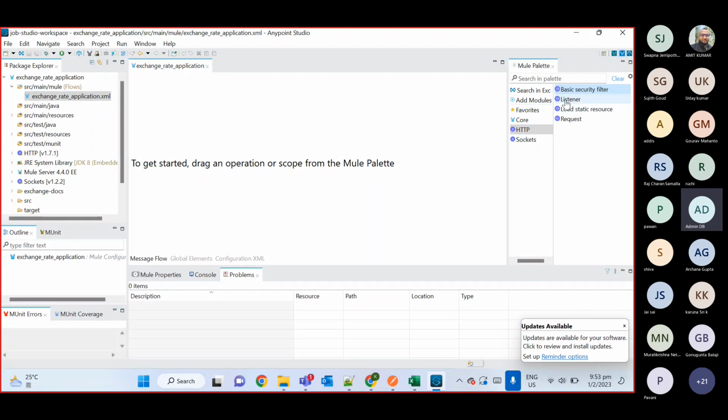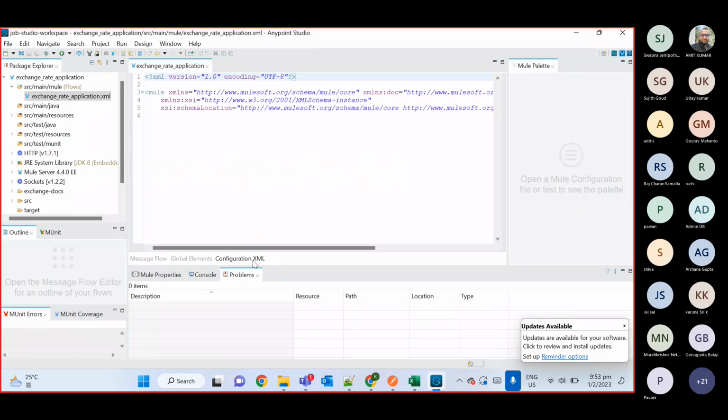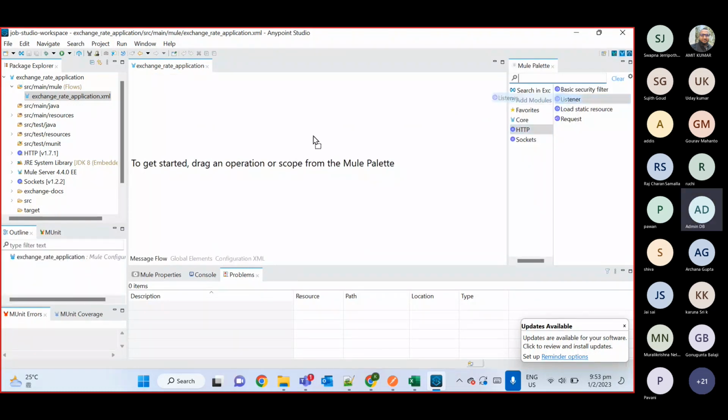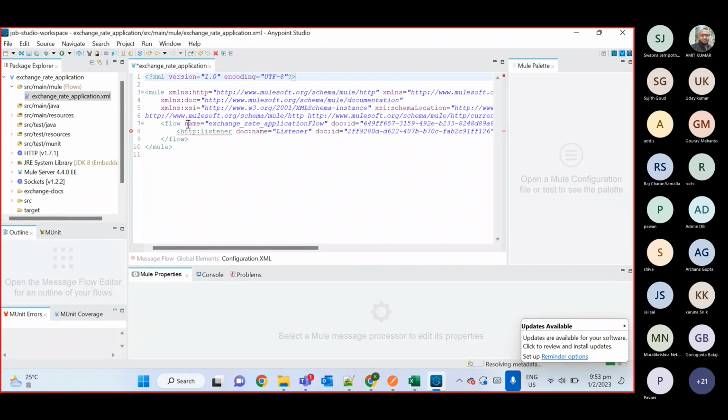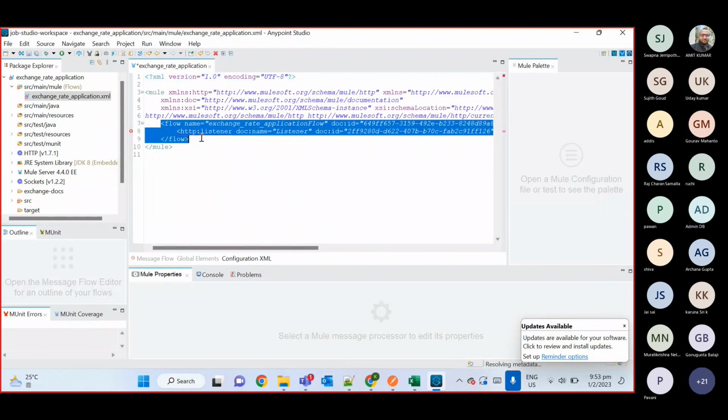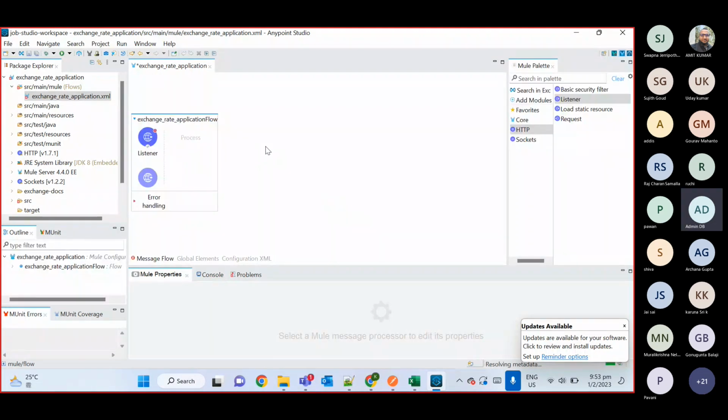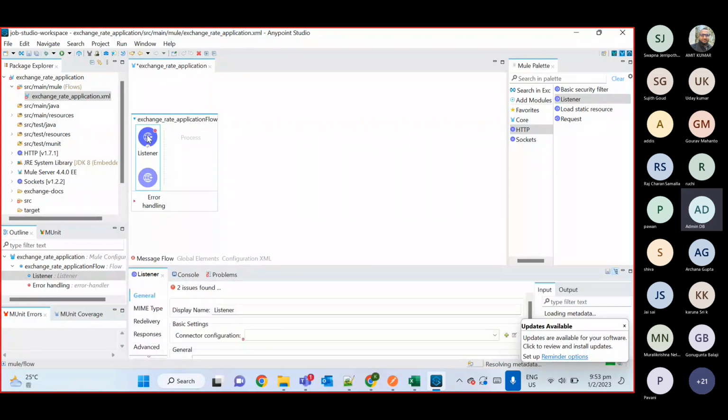See here, at this moment we have this code. What I did is go to HTTP listener, select this and drop it here. Automatically, if you go back to the coding part, you can see this got created just now. So you don't need to write any code. You just drag and drop and everything is created in the backend. Now go to this listener.